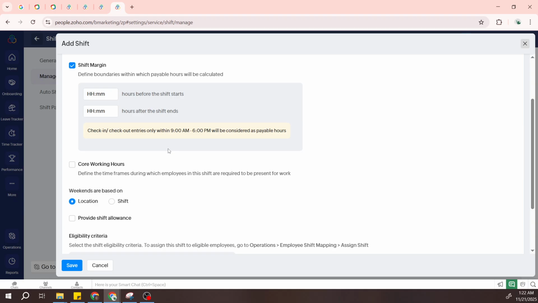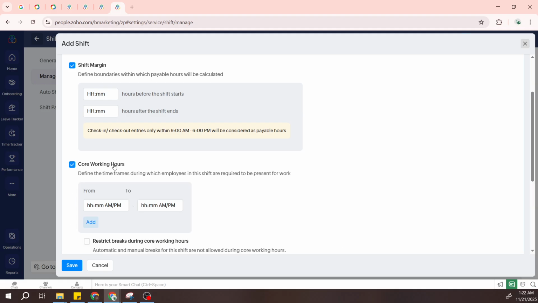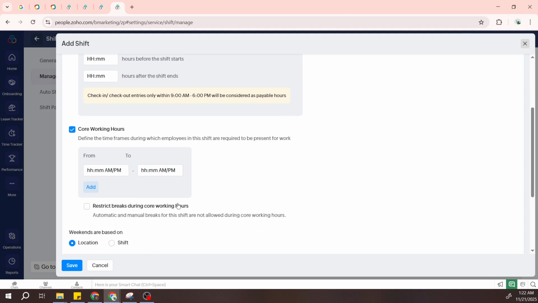If your business requires everyone to be present during specific hours, configure core working hours. This ensures that, regardless of margins, all employees on this shift are expected to be actively working during that period. You can also restrict breaks within these core hours to prevent coverage gaps.